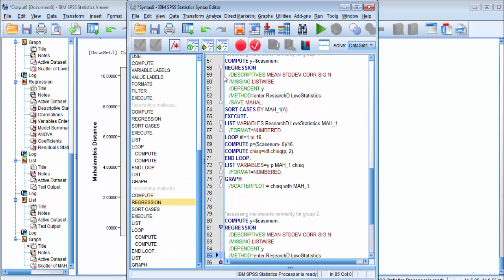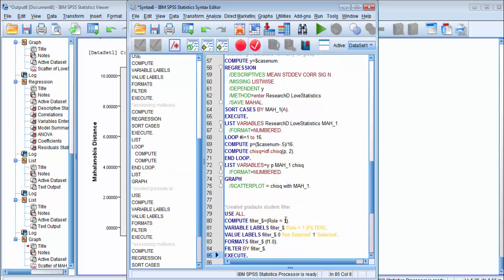And then I'm going to go ahead and copy this along with the comment and put it above the second multi-node procedure. I'm going to change role equals 2. That way, this will pull all faculty members instead. So I'll change this to faculty filter.